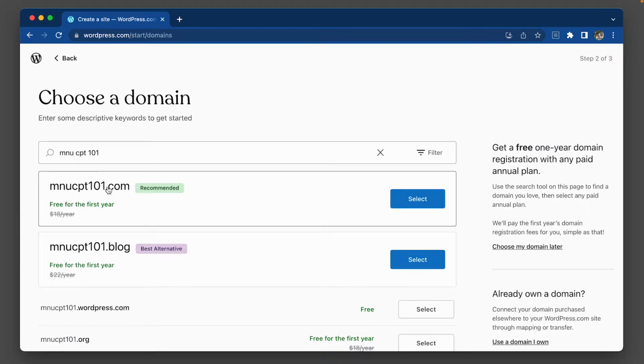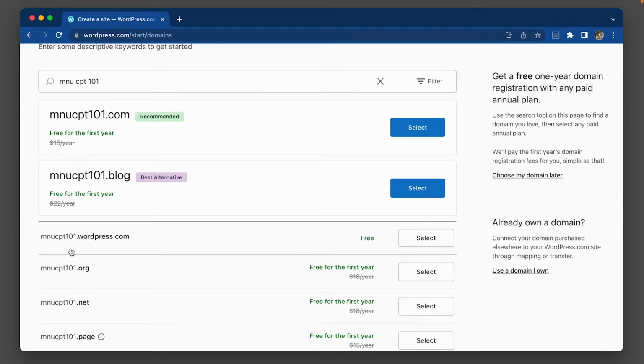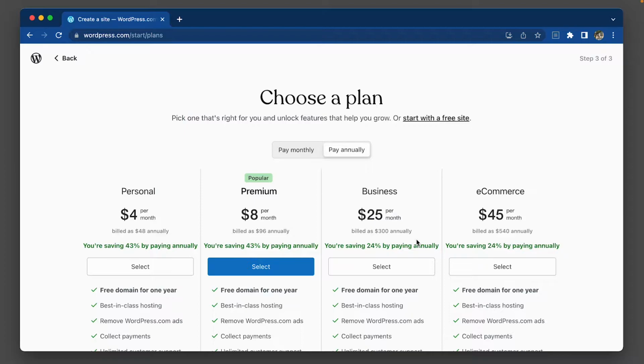Those are our keywords. And that is the recommended one, the .com, which you will get free for the first year, but you have to pay $18 per year after that. But to get started, we just need a free domain name. So we will go and use the subdomain, which is free. In my case, this is the third option. You can just select mnucpt101.wordpress.com. That would be my domain name. So just select that.